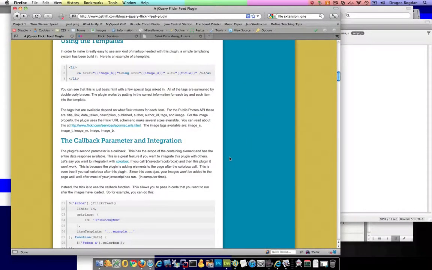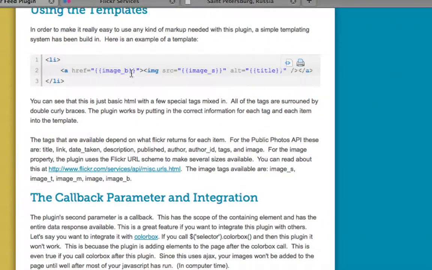But even more interesting, besides just adding stuff to the alt tag, is what you could do with the actual image link you have and the image source, and that's what pops up. Now if you keep on, let's see, if we look here, it says, okay, for the image property, the plugin uses the Flickr URL scheme to make several sizes available. You can read about this at this link, and it says the image tags available are image underscore s, image underscore t, underscore m, just image, and b. So that's what's happening here.